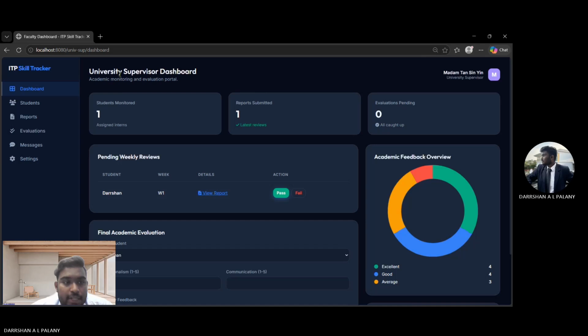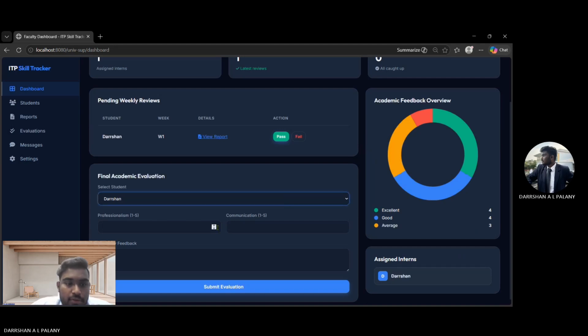So next we can move on to the university supervisor dashboard over here. Here are the students that are being monitored by them, and the reports submitted by the students. Here is the student's name, the week, and here they can also view and download the report, and the action where they can say pass or fail. They also have an academic evaluation, which will be the final evaluation for the student. They will rate the student from 1 to 5 on the aspects of professionalism and communication, and they can also add their basic summary feedback.